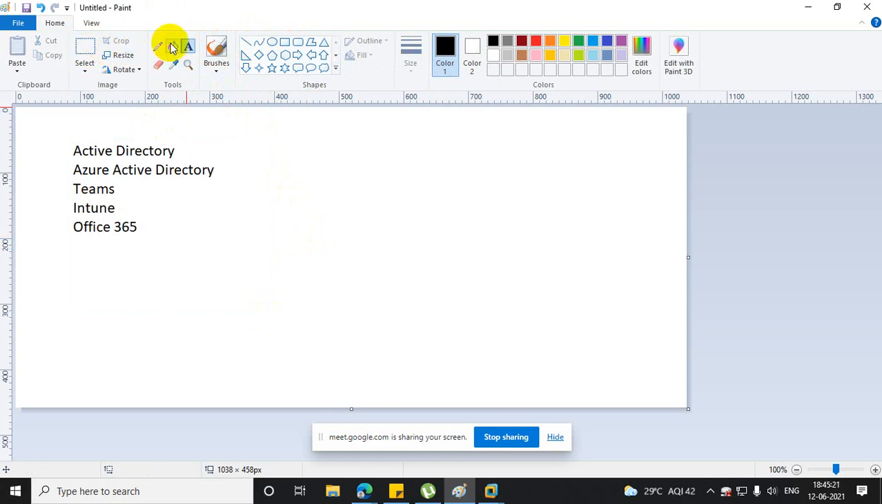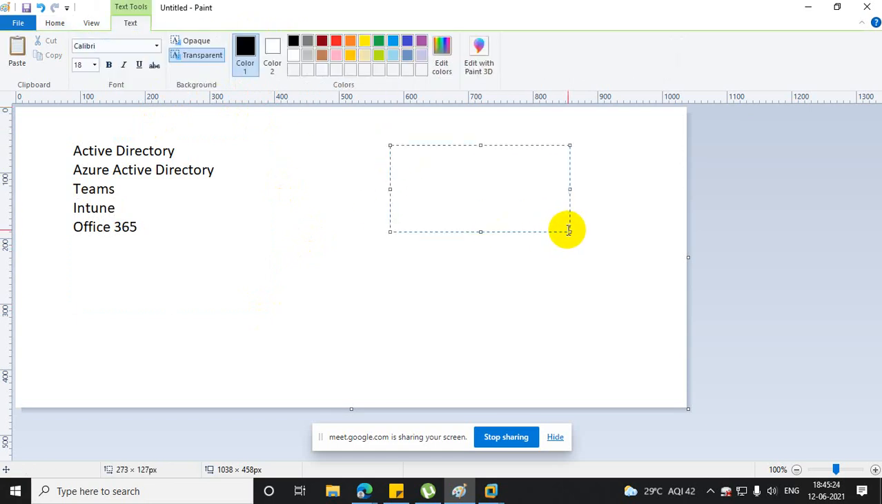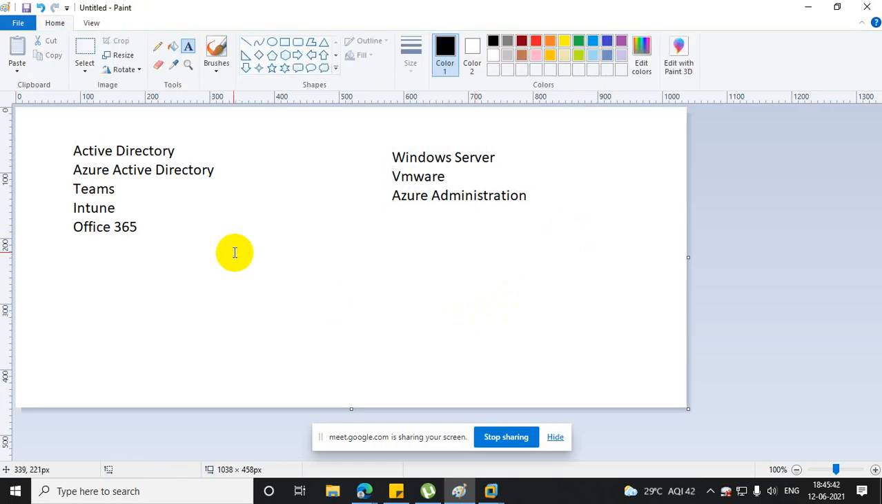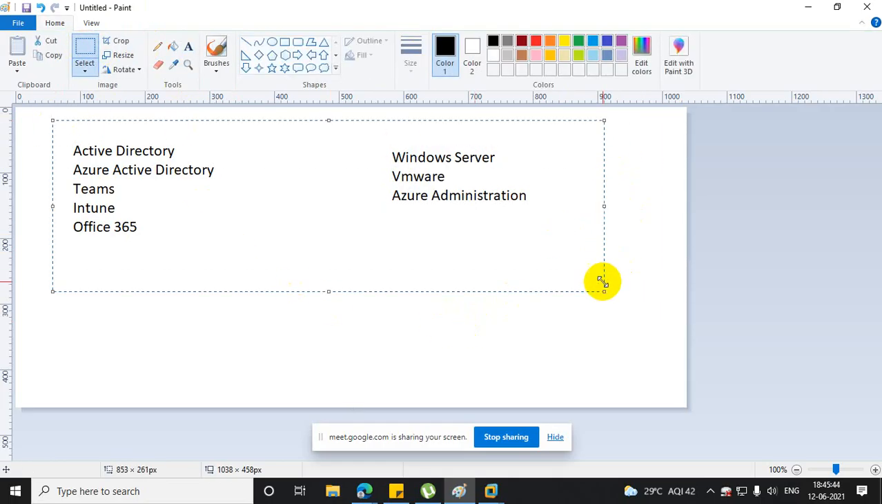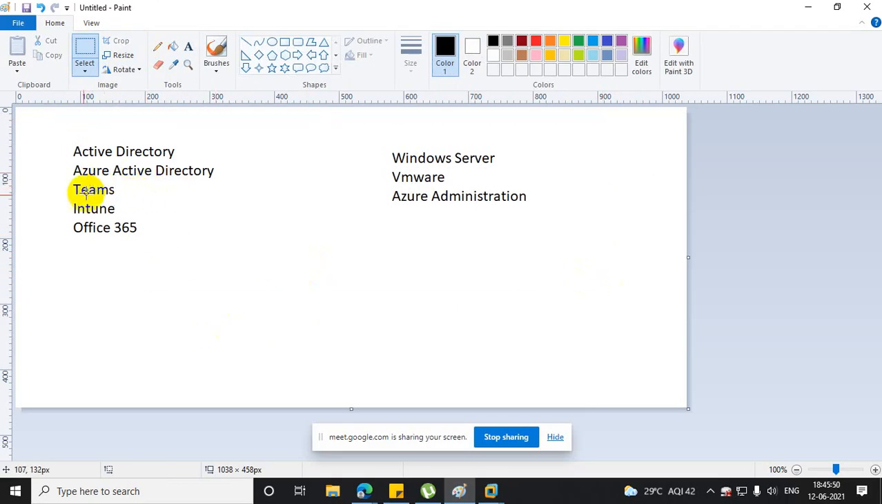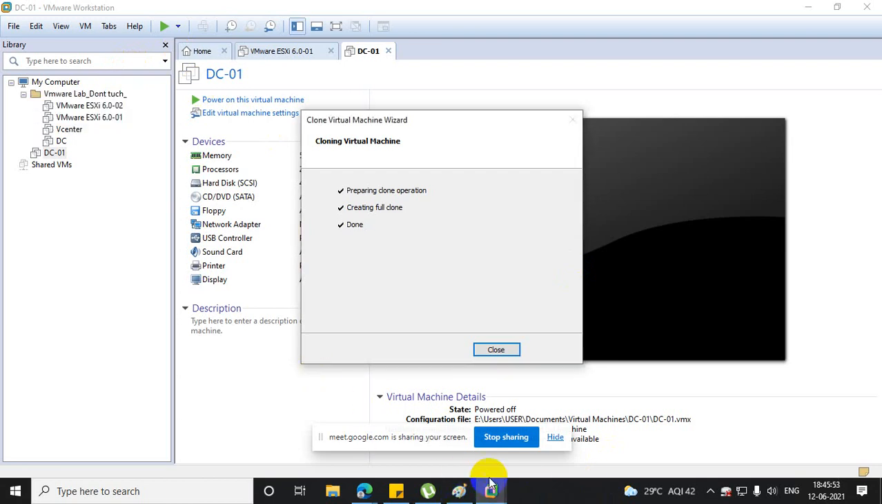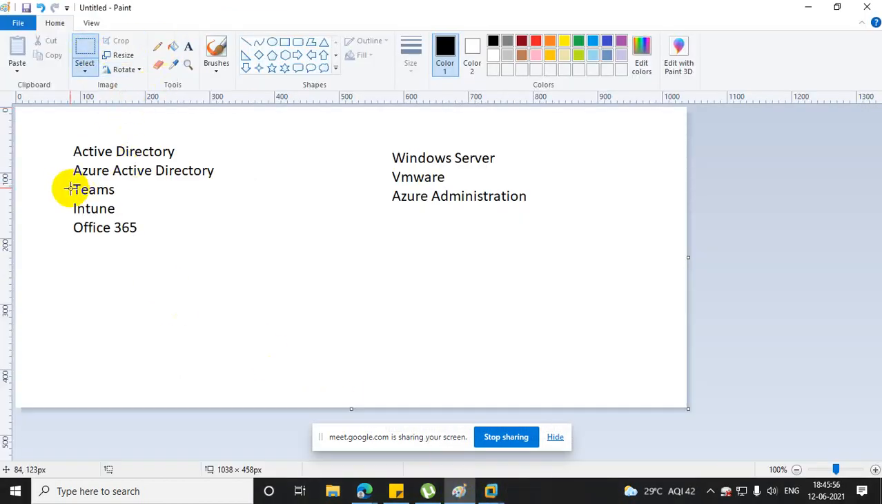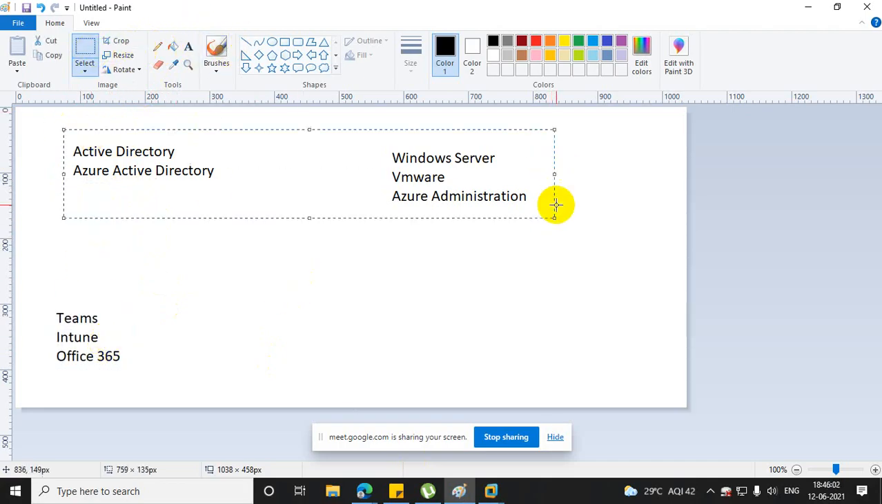Another segment wants Windows Server, VMware, and Azure administration. Clear? Fortunately or unfortunately, this course covers all of it together. Sorry, I was wrong: this part is different. Teams, Intune, and Office 365 are different. So this all comes together in server technology. Clear?